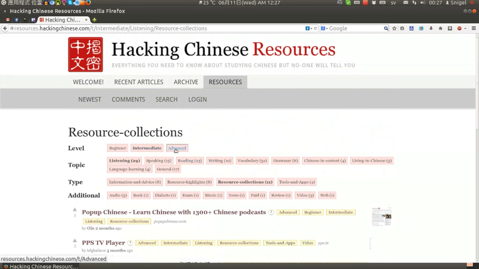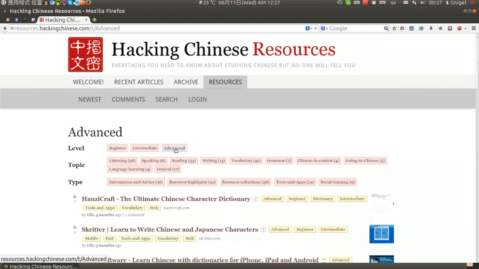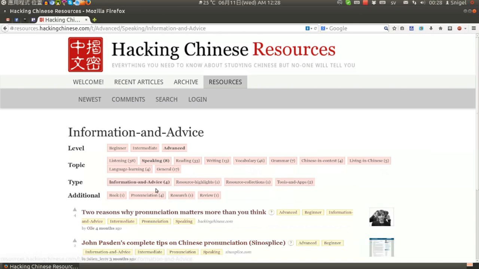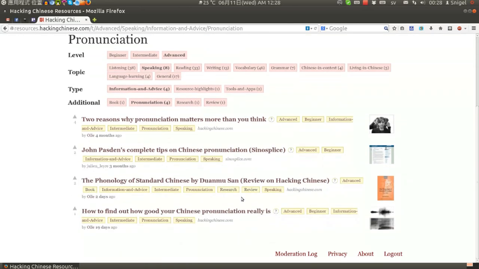So over to the next example. Let's say we are advanced learners, and let's say that we are stuck with our speaking ability, or our pronunciation to be more specific, but this is still speaking, right? And we want advice. So we're clicking this information and advice, and let's go for pronunciation as well. There are additional tags down here that you don't really need to care about if you don't want to, but they give you more details about the specific resource in question. Now here we have 4 resources that might help you. It gives you advice about pronunciation for advanced learners.